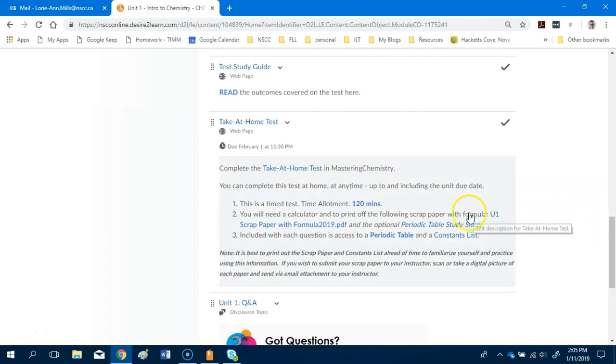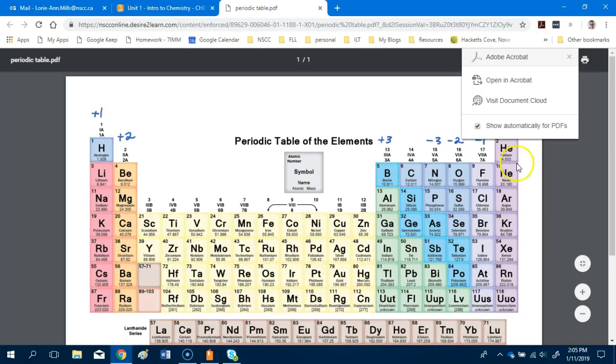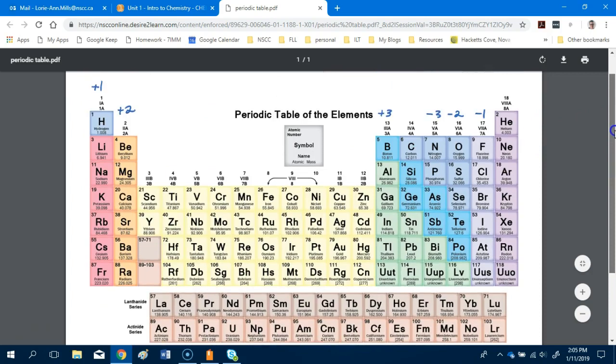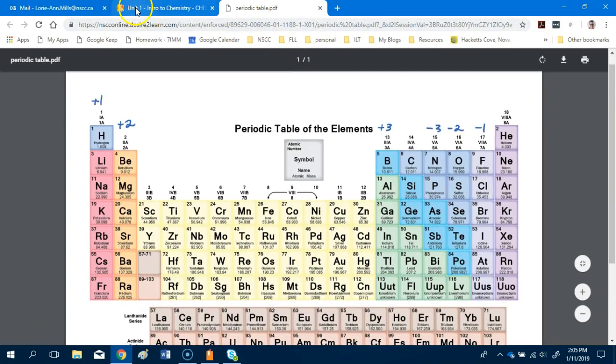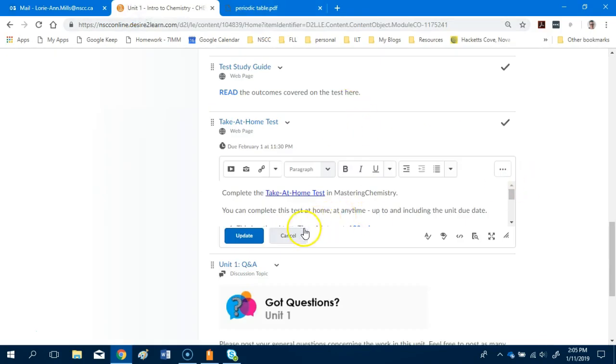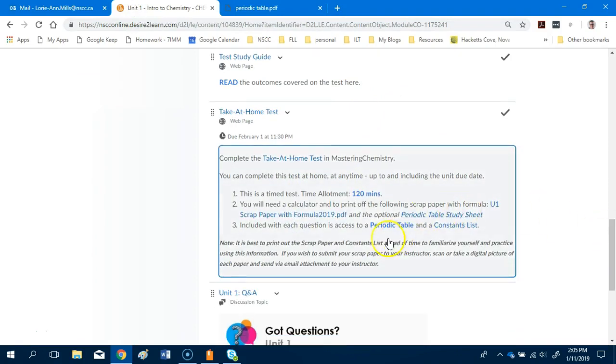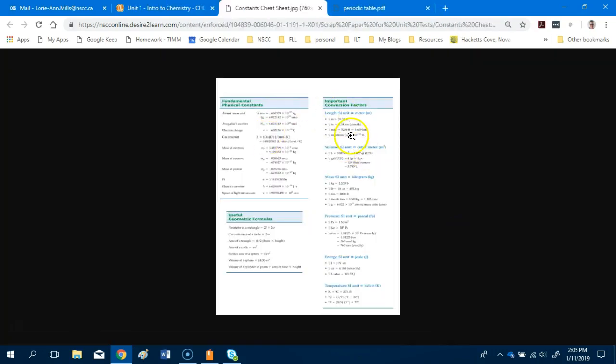Also included is a periodic table study sheet. You do have a periodic table in your textbook, but when you do the proctor test, you won't have that, so I've included that here in case you need it, and you can print that off for your test, and when you go to the proctor test. And then when you are doing the questions, there will be a tab for you to click on for a periodic table and for a constants list, and the constants that are provided are these ones right here. Okay?